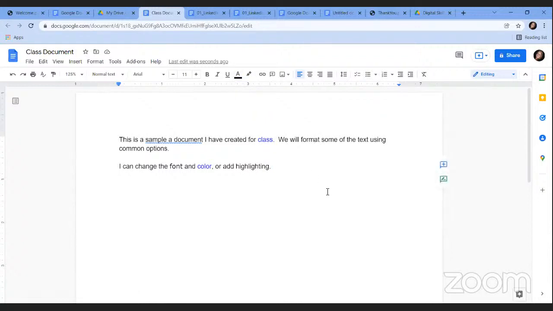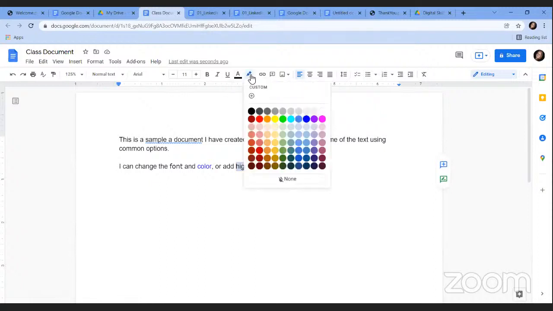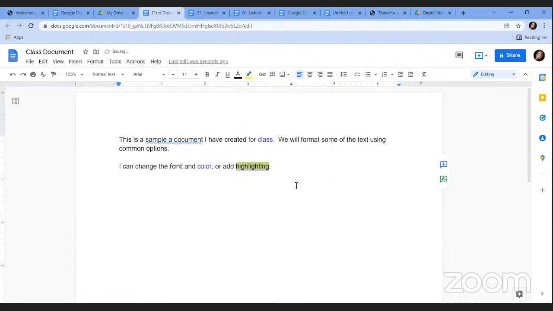Highlighting is another option that we have if we want to just emphasize that text. I can highlight it right next to that little A for text color. I've got my highlight color. I can choose that from my menu and add that highlighter just as if I had highlighted on paper.